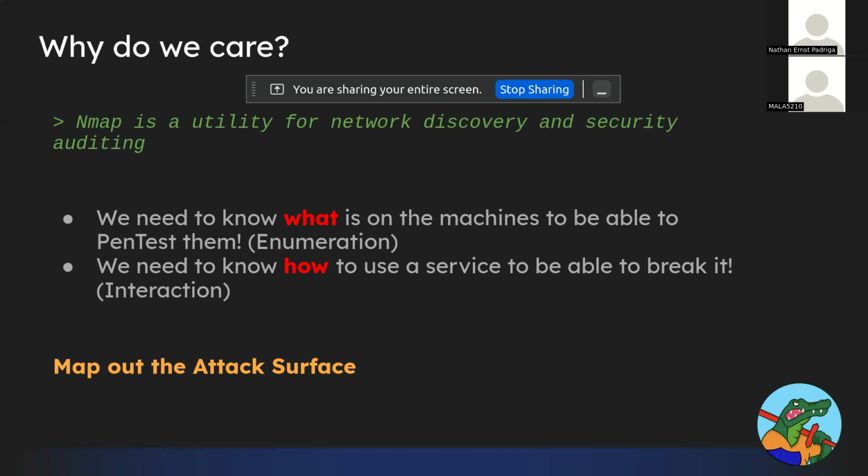They describe it as a utility for network discovery and security auditing. This is outside of red team. Some IT professionals also use it to do inventory on the number of machines they have on a network. They use it to check which machines are up, and if one is not up, then they have a problem.